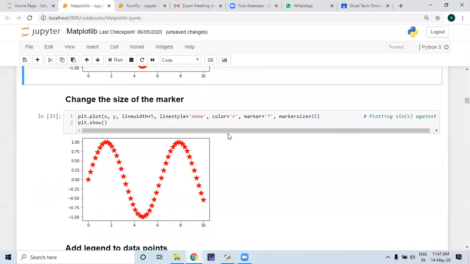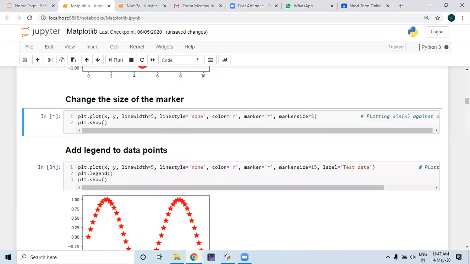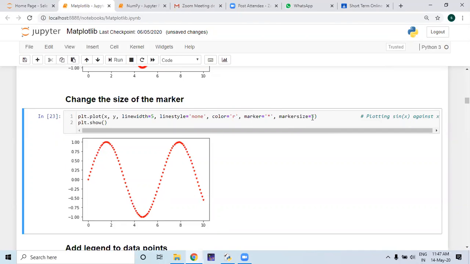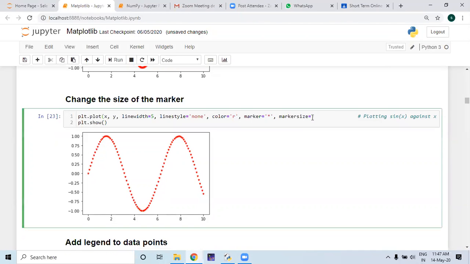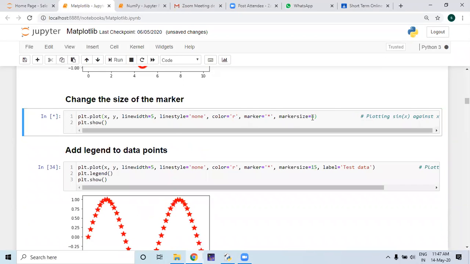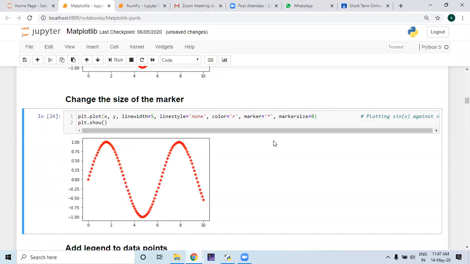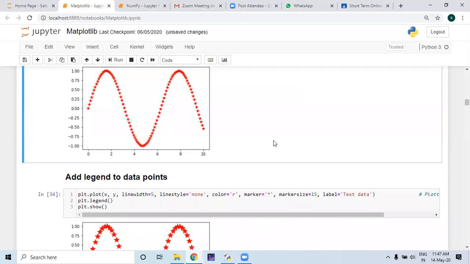Now we can change the size of the marker also. So if you make it suppose 5, it will be a little less. If you want a little more, put suppose 8. So this is how you can vary as you want.